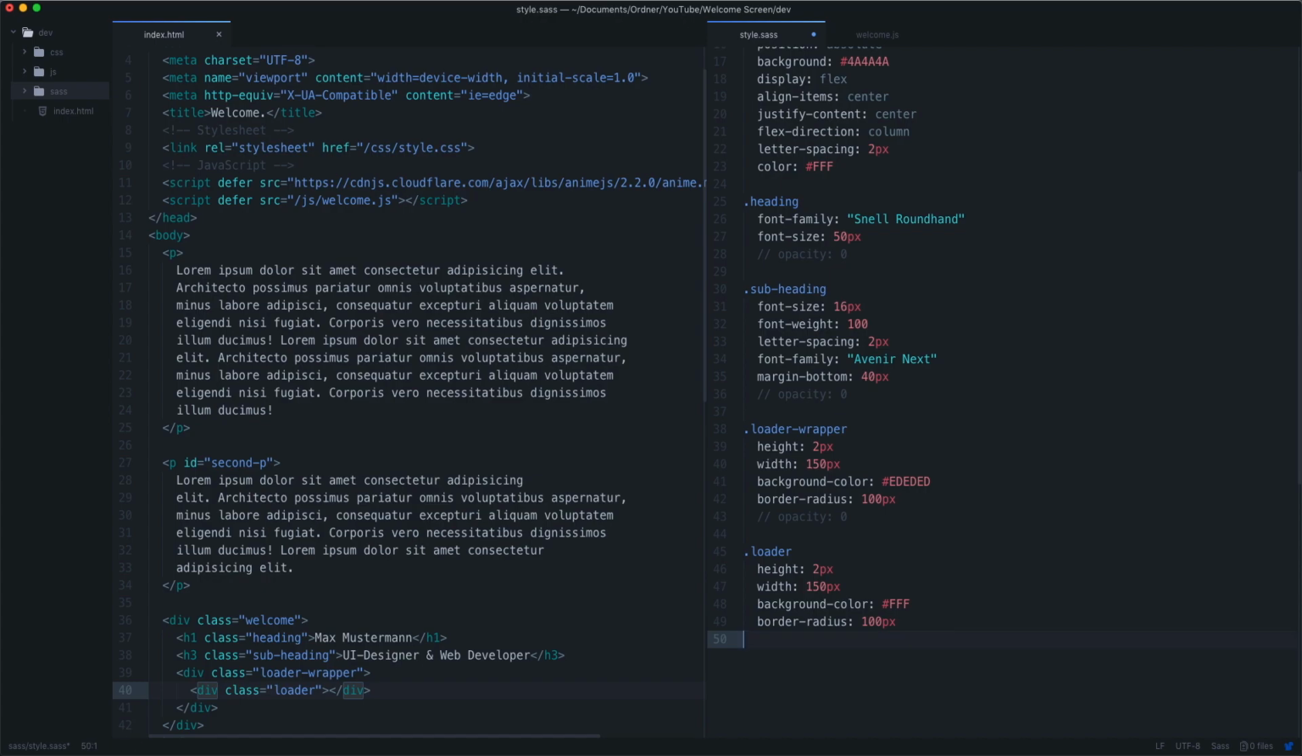So the opacity 0 is basically because this welcome screen will be animated in via anime.js, and when we initially load the page, we don't want the items to pop up, because that could happen if anime.js is a little slower to load. By setting them to opacity 0, we make sure that even if anime.js is loaded slower than the actual page and the elements, it's not going to pop up.